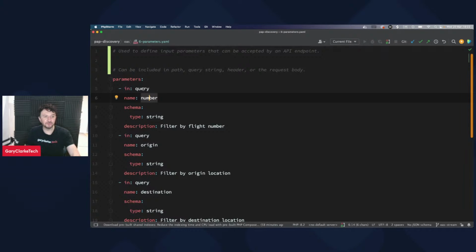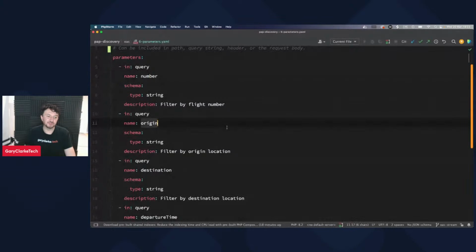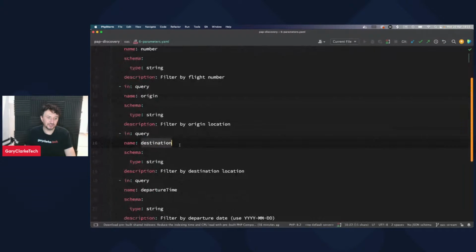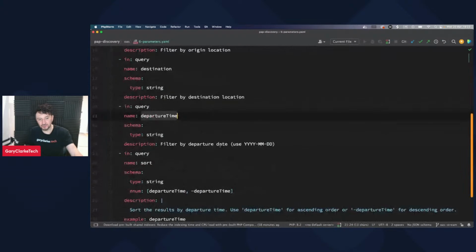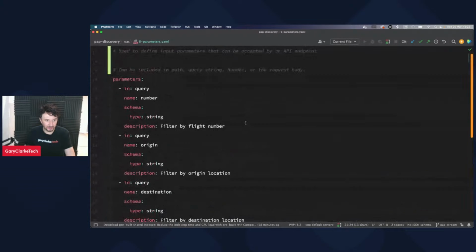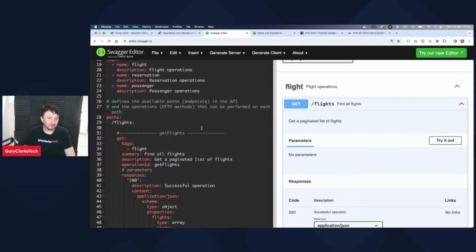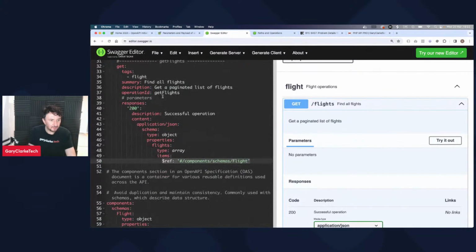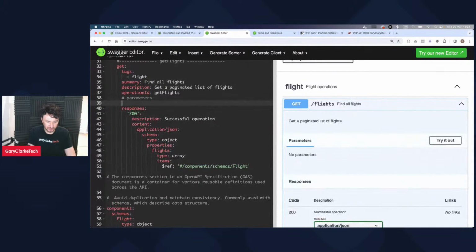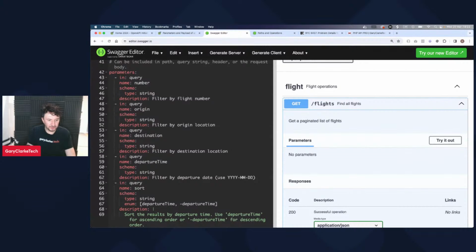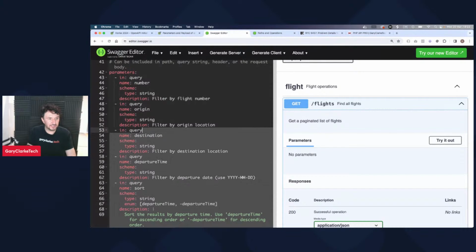So for example, you could say flights, and then the number is blah, blah, blah, and it will just get you flights with that number. Again, you can filter by origin, destination, departure time, and you can choose what you want to filter by. It all depends on your business requirements. So let's go and drop this into here. I've left a little placeholder, and this will make sense when I drop it all in here. I'll probably need to sort out the indentation a little bit.